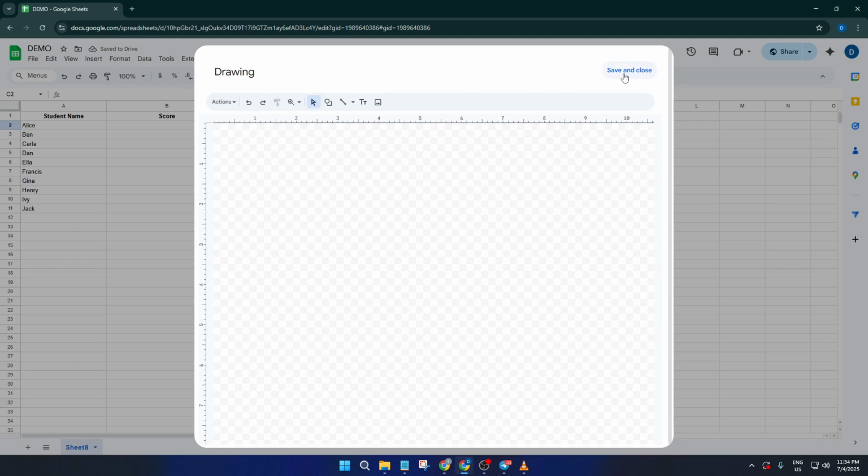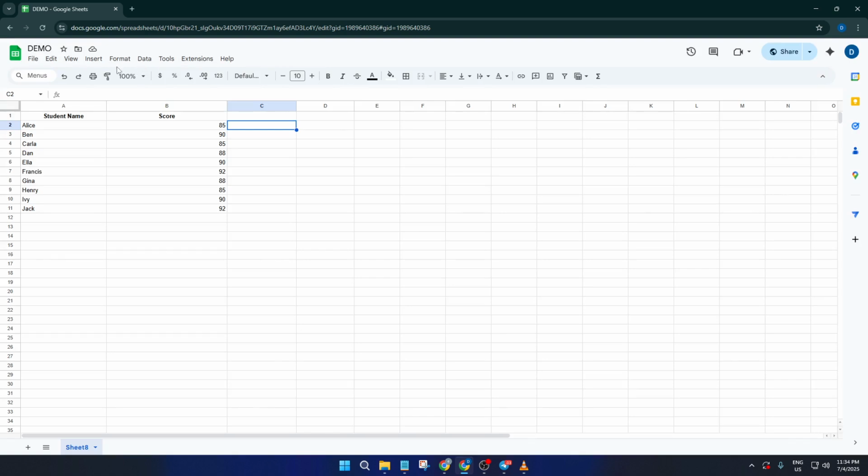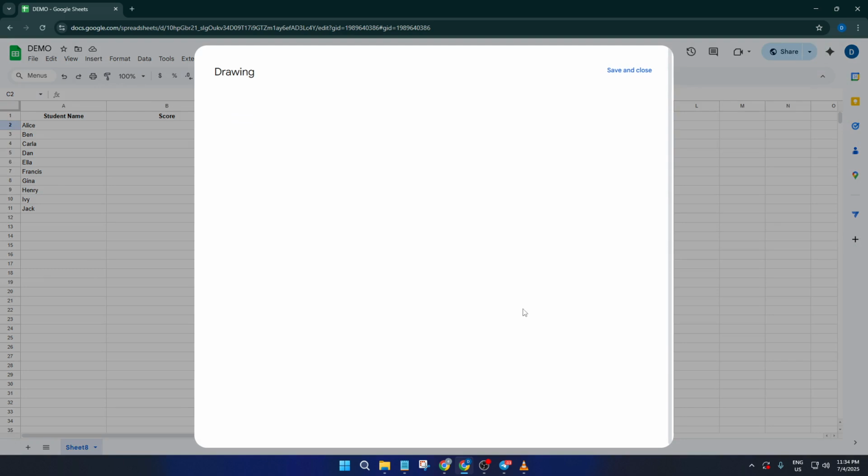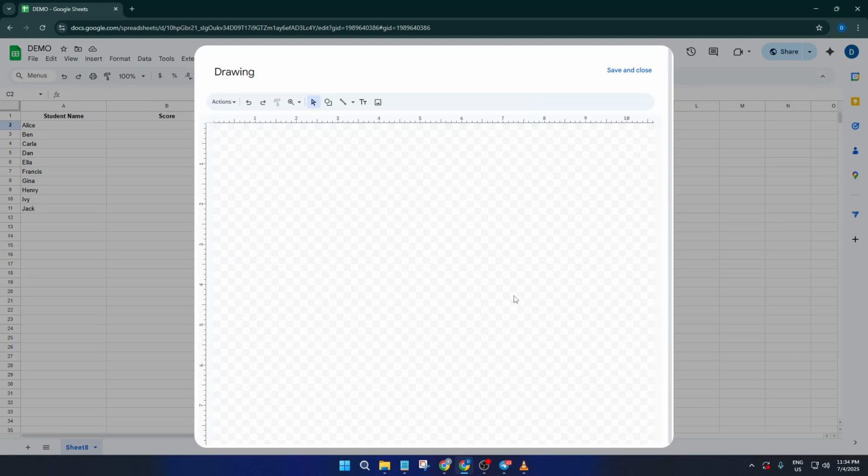From here, look for the Drawing option and select it. This is a powerful little tool that's honestly kind of underrated in Google Sheets, and it opens up a separate window where you can create simple shapes, text, and you guessed it, lines. Now in the drawing window, look near the toolbar at the top for the line icon, which usually looks like a little diagonal slash. Go ahead and click that. This tells Google that we're about to insert a line rather than a shape or a text box.